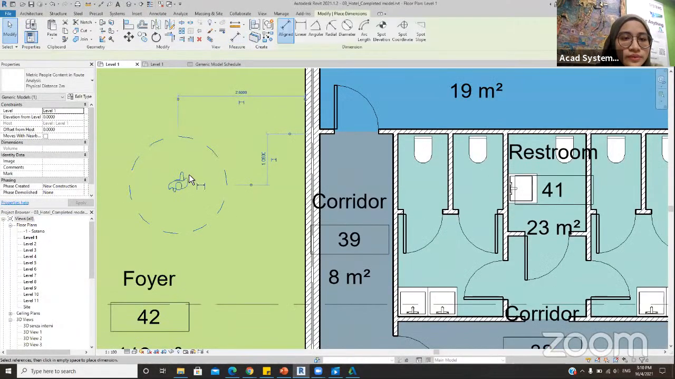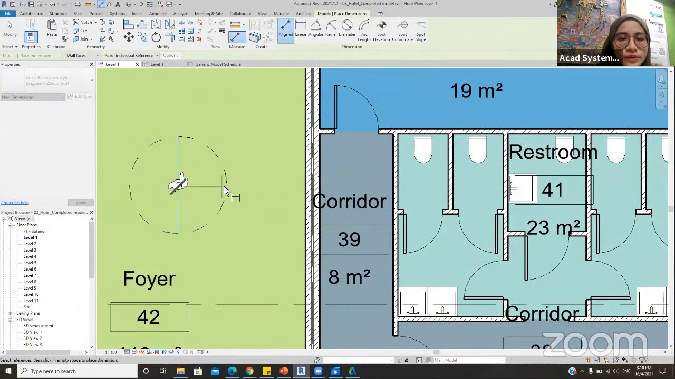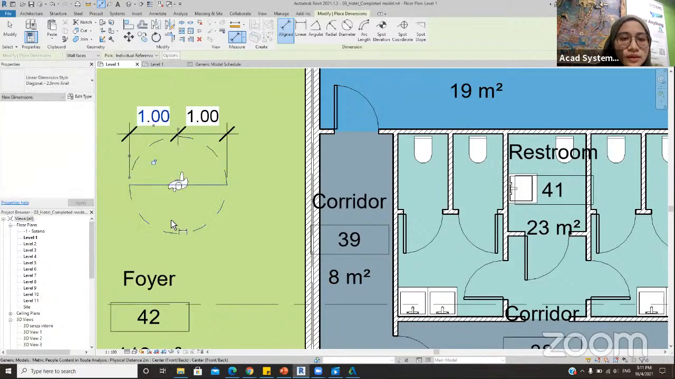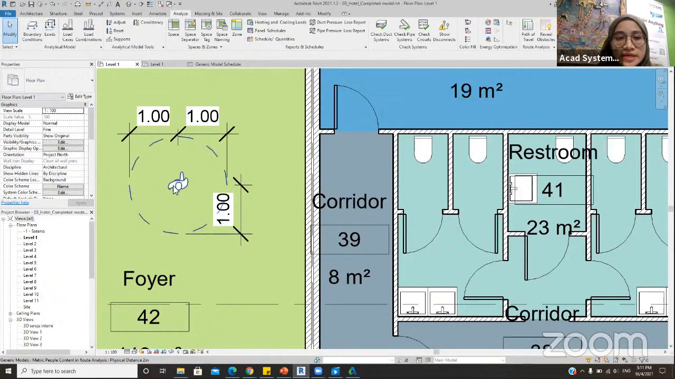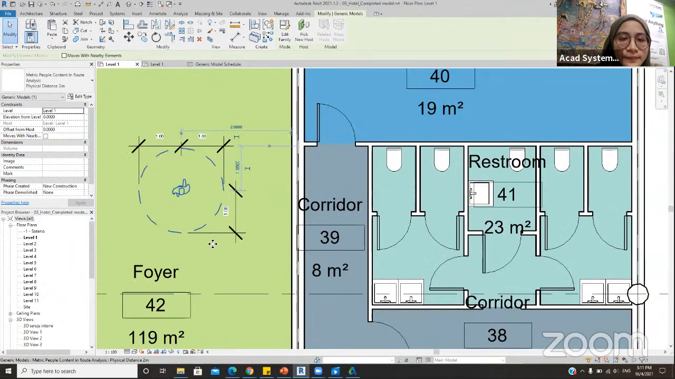Let me measure for you. Here to here is 1 meter. So here to here you have another 1 meter. And then also from the top to the bottom. So that is the space that this social distancing bubble needs for one person.